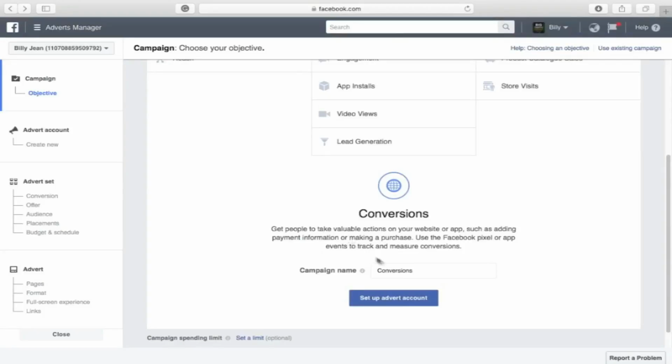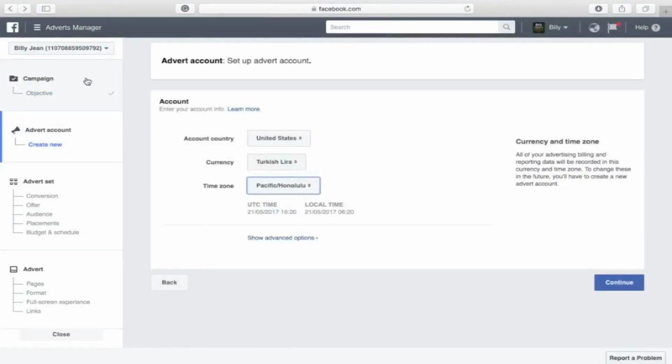Next, you need to have a campaign name. Let's see, we'll put Big Traffic Firesale in this field. And then you can set up your first AdWord account. Now, on the left-hand side of your page, you can see that you've already created your campaign objective, which we've set to website conversions earlier on.